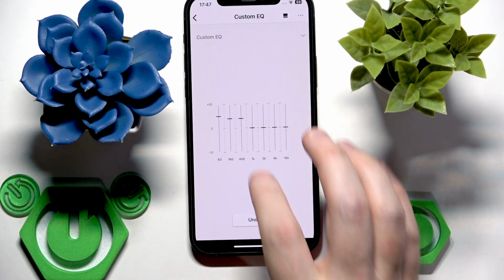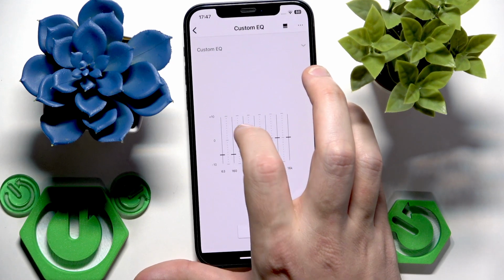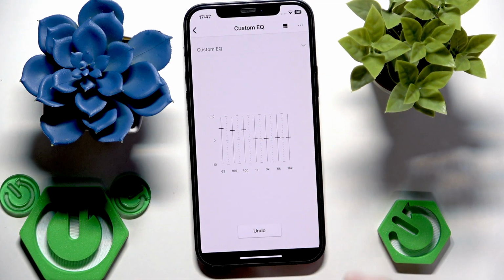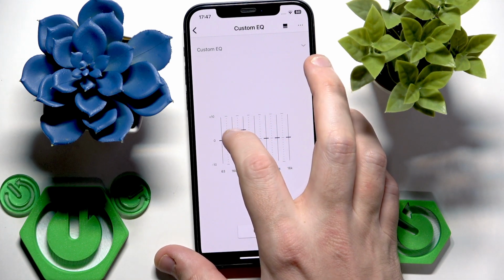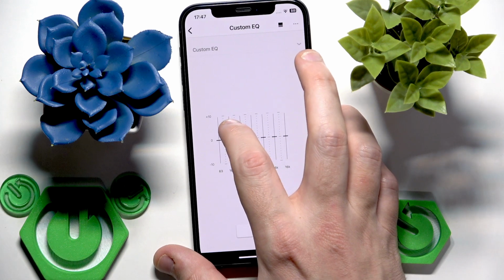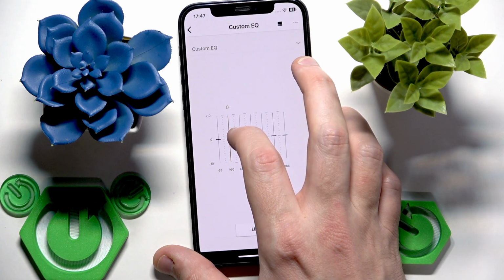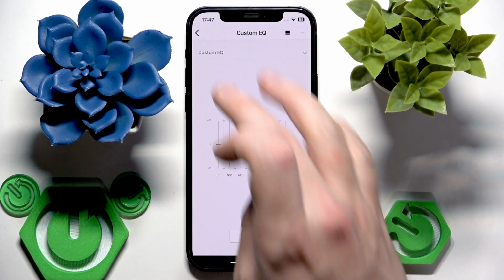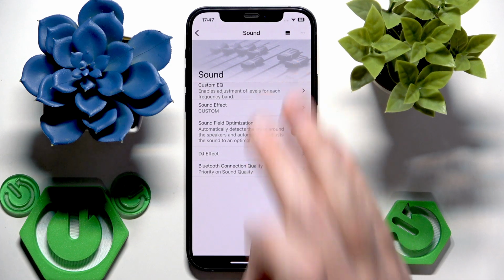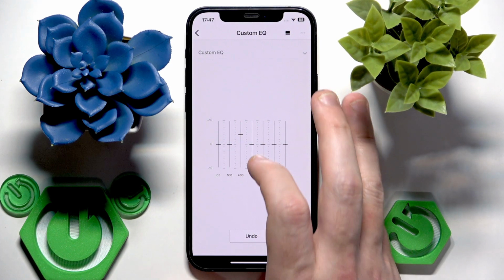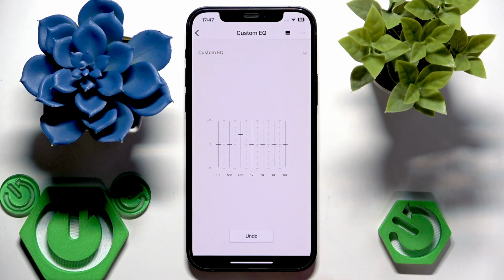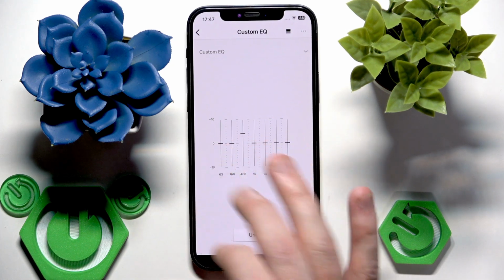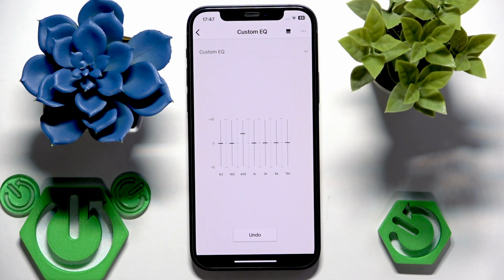Now, if you return here and I change something, I click undo and it will return to the last option. So we make something like, let's change it to something like this one. And now if I return and go back, change something, click undo, as you can see now this is my custom preset.